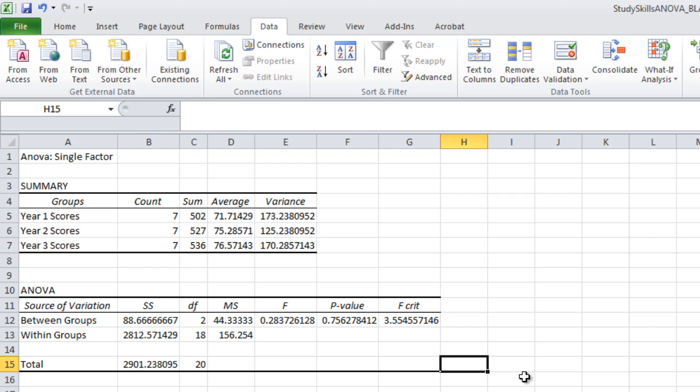That's our actual ANOVA table. So you can see our between group sum of squares, 88.66667. Same thing. Within groups, sum of squares, 2812.57. Same thing. Total sum of squares, 2901.24. Same thing. Degrees of freedom, 2, 18, and 20. Good. Our mean squares for the between or the columns, 44.33. Good. Our within mean square, 156.25. Very good. Divide those. We have an F of 0.2837, etc. Same thing we had before.